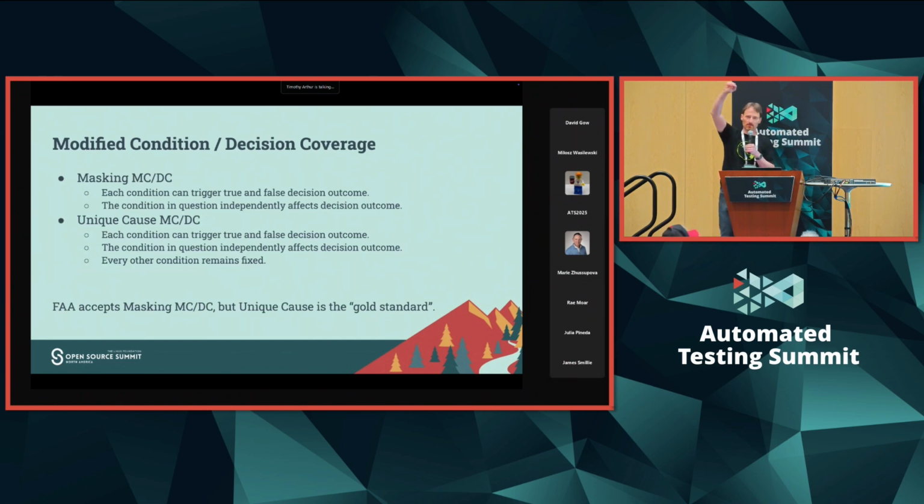There are two types. The easiest way to think of modified condition decision coverage is pick any condition, change it from true to false, and independently just changing that condition, it must change the outcome. If I change it true and false and the outcome doesn't change, I have not adequately tested that condition. Masking means I really don't care what happens to all the other conditions. So you can optimize on your test cases and say, I can prove that this condition changes back and forth and the result changes. The code happens to be changing other conditions as well.